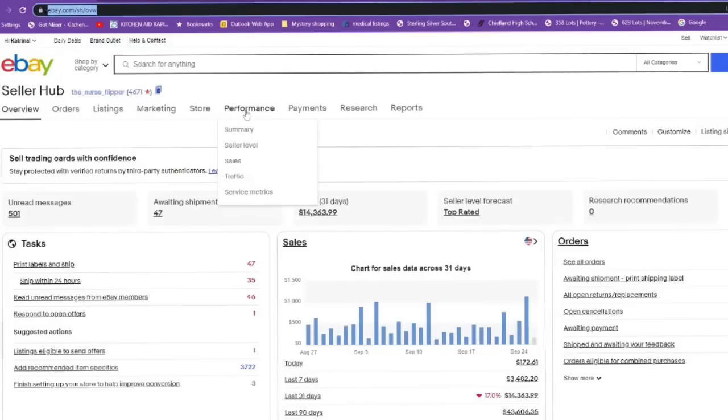Now, here on performance, you can see your seller level. You can see mine is forecast to be top rated. This is where you will watch the percents to make sure that you are maintaining the metrics that are needed in order to maintain your seller status. Because if you lose that seller status, especially if you become below average, there could be some really bad ramifications from that and decreased sales and decreased listing. You also can see your service metrics.